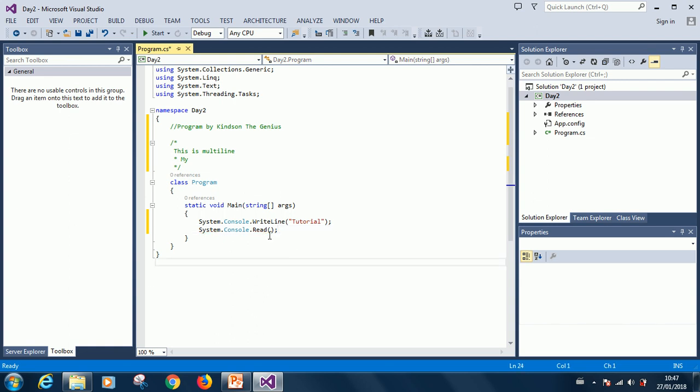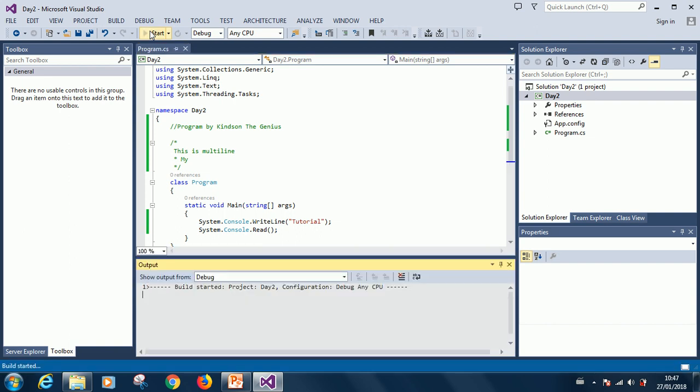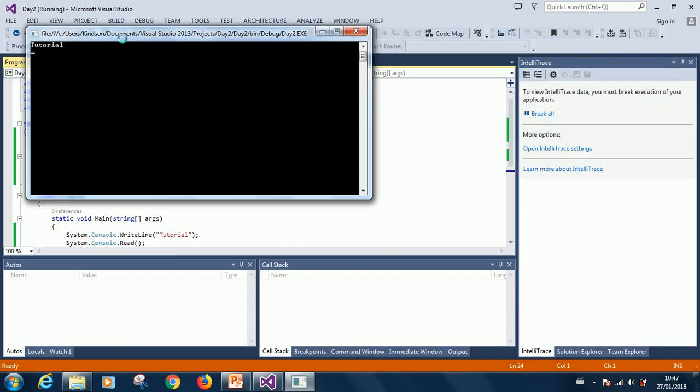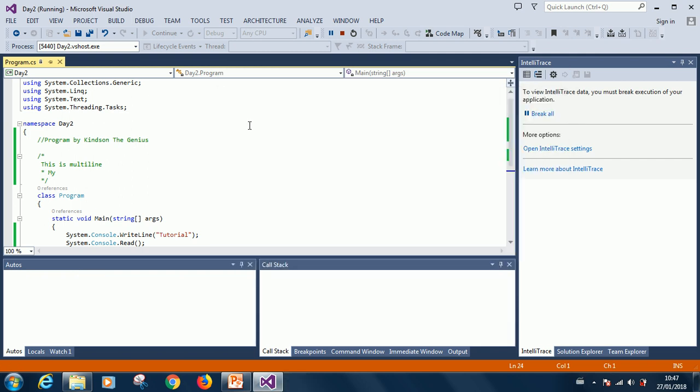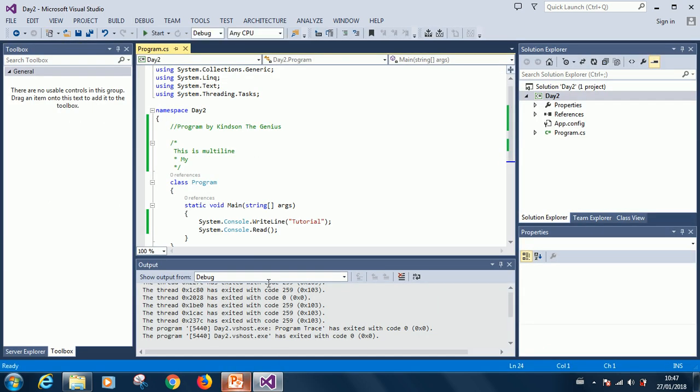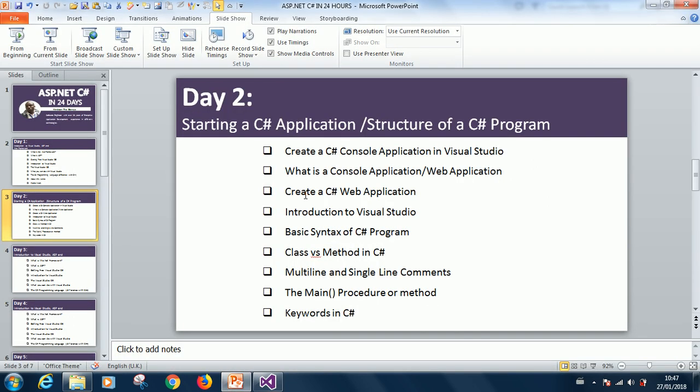So at this point we have this program. Let's go ahead and run it to see what happens. As you can see, this is the output of this program. If I press enter, it goes away. So this is day 2. At this point, I'd like you to take your time to understand all these concepts, because we are not going to go back to all of them again.